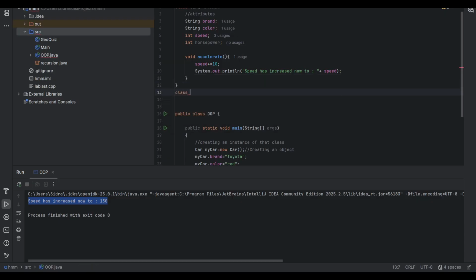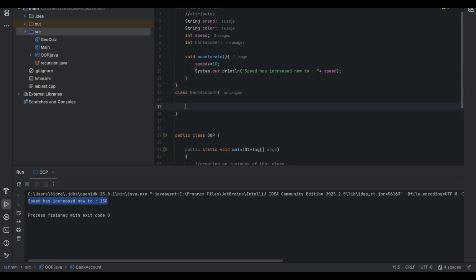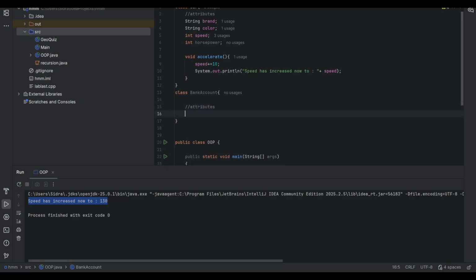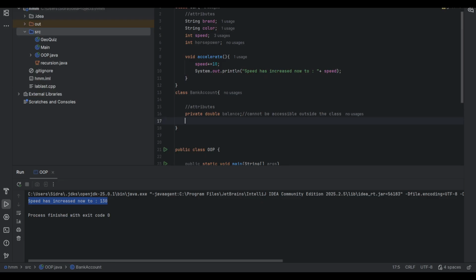We're going to have a class BankAccount, and then we're going to have attributes, and some attributes with their access modifiers. So we're going to have a private one, and from the next class you're going to write this. I'm just writing it once so you get the gist of it. So it's private, so it cannot be accessed outside the class.